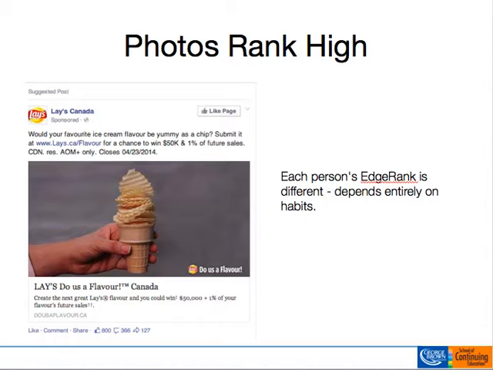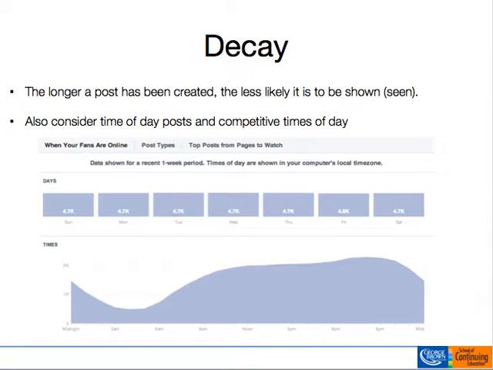So now you're putting dollars behind some posts and still run the risk of people not seeing it. You need to have engaging content, and that means visual assets. The last component of Facebook EdgeRank is decay. So decay is just really timing. The longer the post has been posted, the less likely it is to be shown. And this comes right down to the hour.